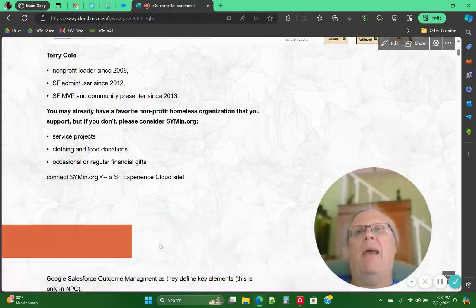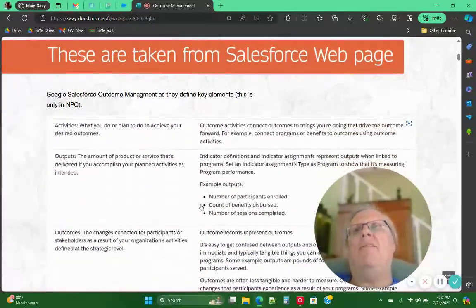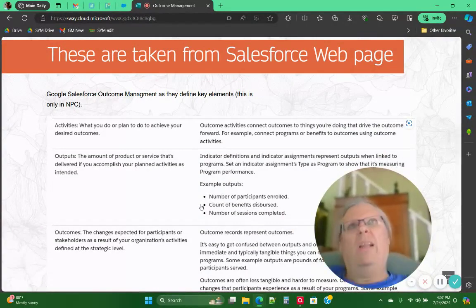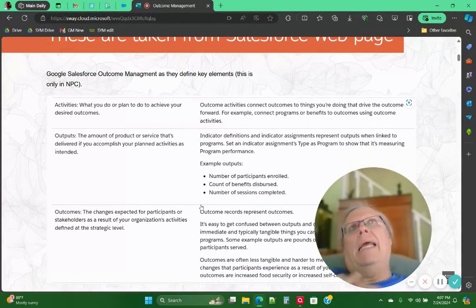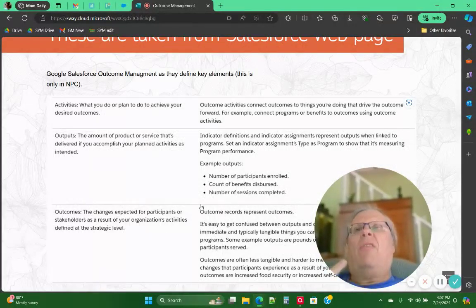So with that said, I'm going to move on to today's topic, which is outcome management. I took these definitions from Salesforce. I have no real interest in debating the definition, but this whole area builds on top of program management and is pretty separate from program management, except it's all wrapped together and intertwined with it. So these are three definitions taken right off of the NPC Salesforce webpage.